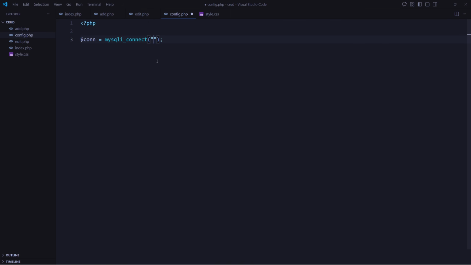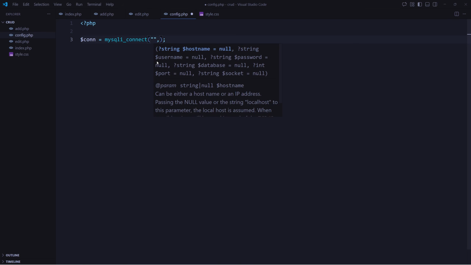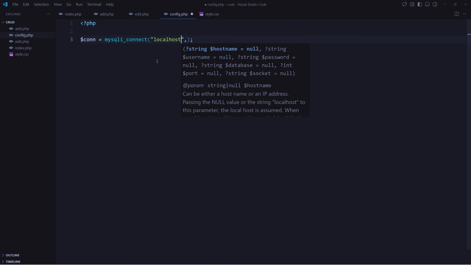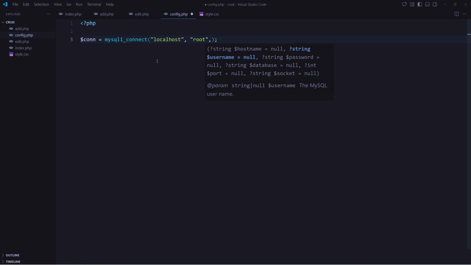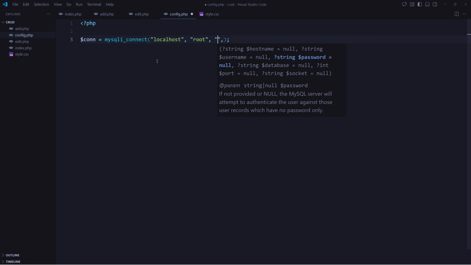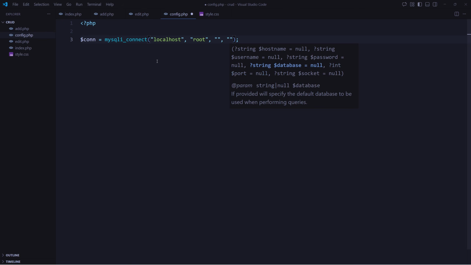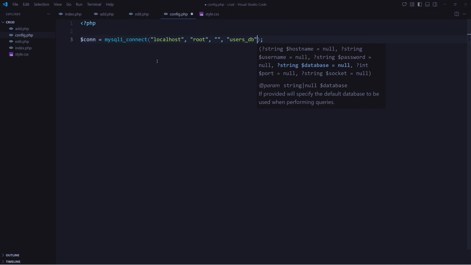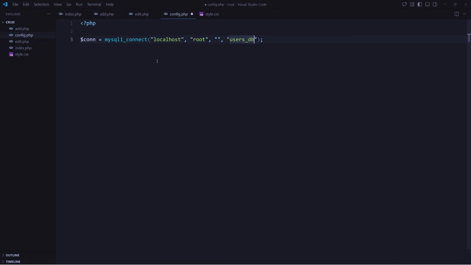Then inside it, there are 4 arguments. First, localhost. This is the database server address. Because we use XAMPP on our own computer, we use localhost. Second, root. This is the default MySQL username in XAMPP. Third, empty. This is the password. By default, MySQL in XAMPP doesn't use a password, and because this tutorial is only for learning purposes, I leave the password empty. And fourth, users_db. This is the name of the database that we created earlier.